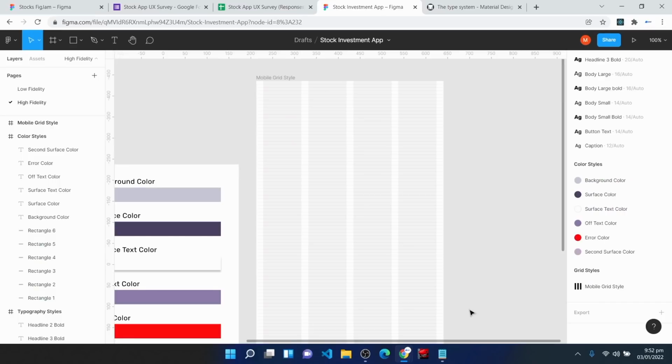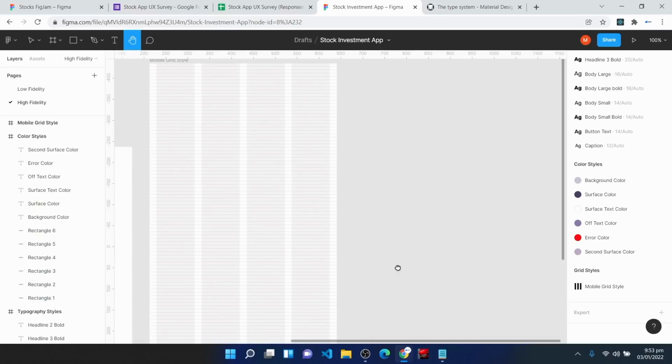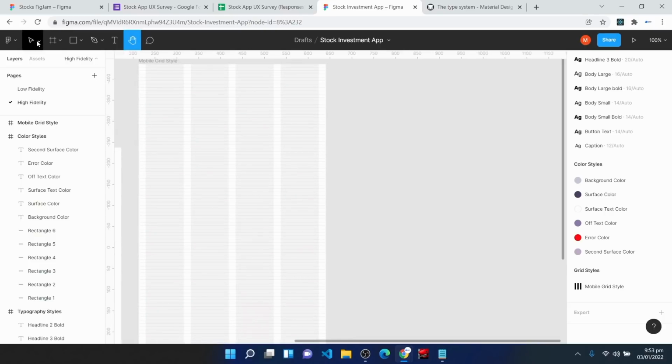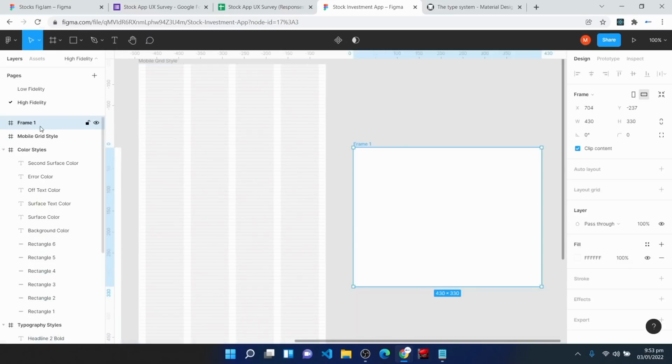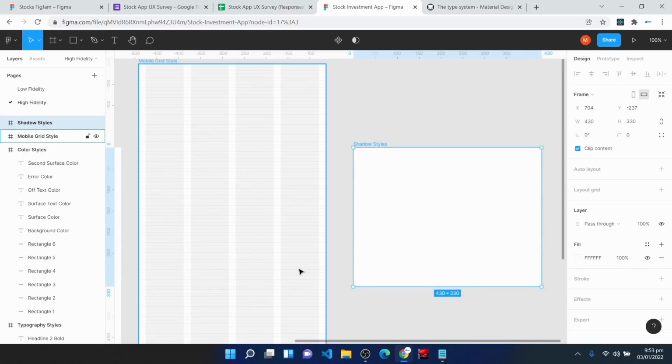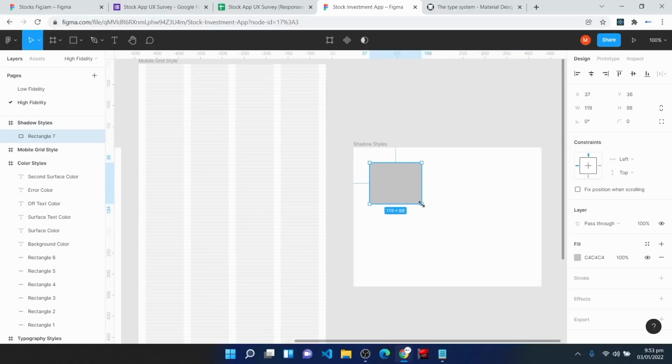So I would like for us to go ahead and create shadow styles for this project. So to do that, I would come here, I would have a frame here. Then I would rename this to shadow styles. When I rename that to shadow styles, I would have some rectangles right inside that frame. And the rectangle is just to display the shadow effect and how it's going to look like.